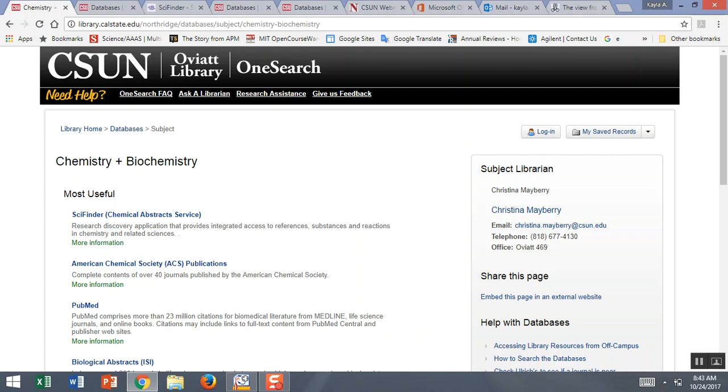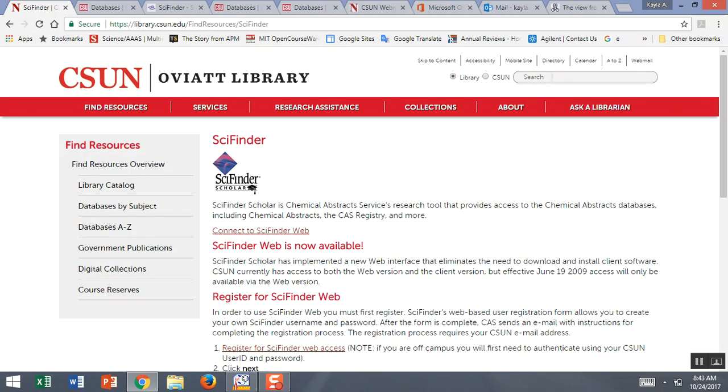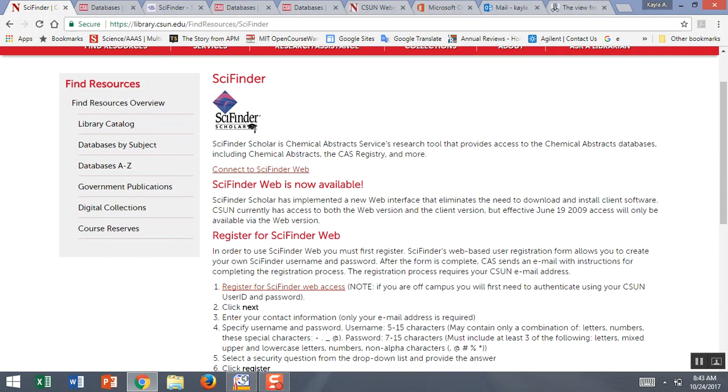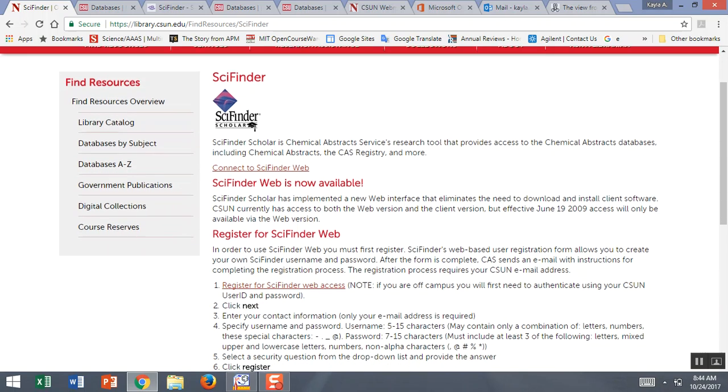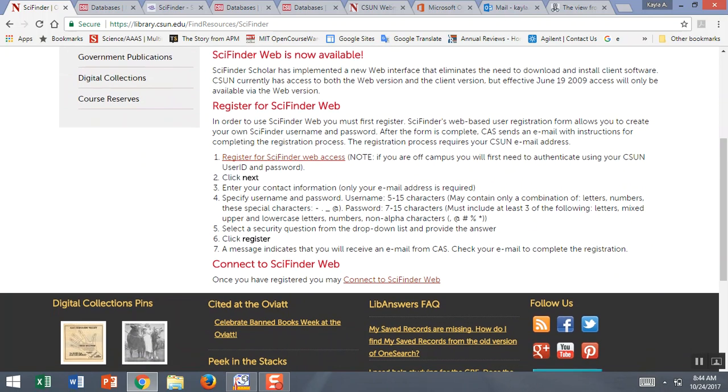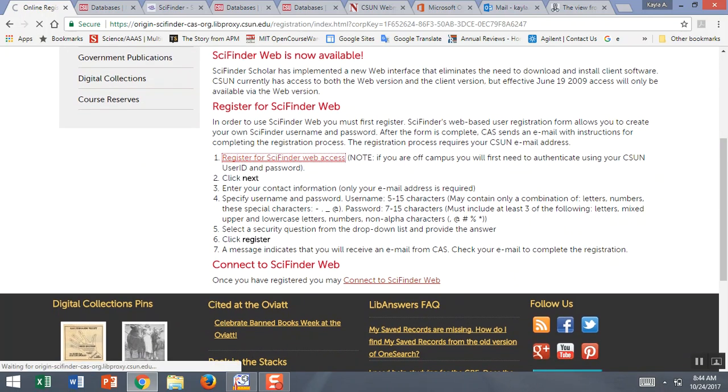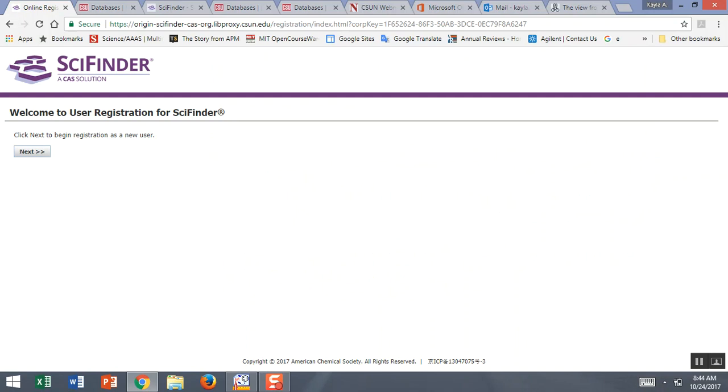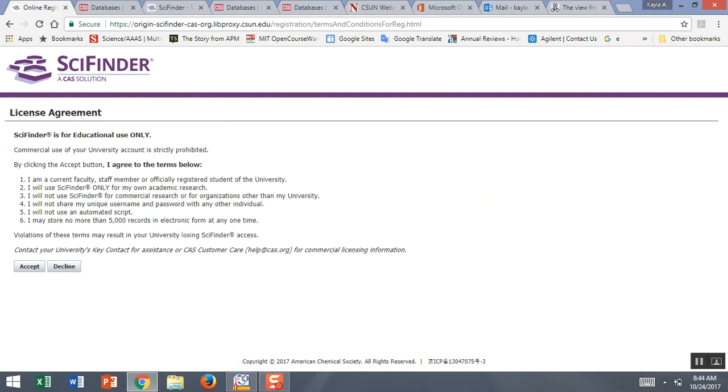The first one I want to show you is SciFinder. SciFinder is a very powerful database, but a little bit hard to use if you're just seeing it for the first time. It used to be something you had to install on your desktop, but now we have a web version. So you're going to click on this, connect to SciFinder web. Now, if it's your first time using it, you're going to have to do this process here of registering. So you are going to create a username and password that are different from your CSUN login credentials.